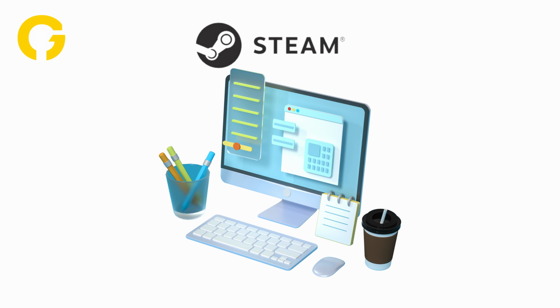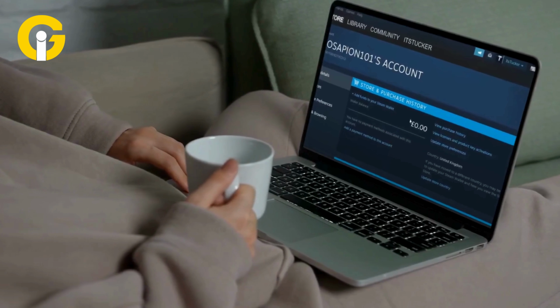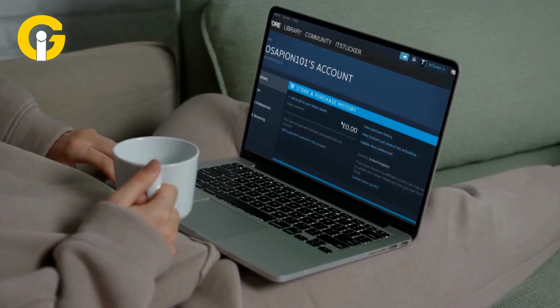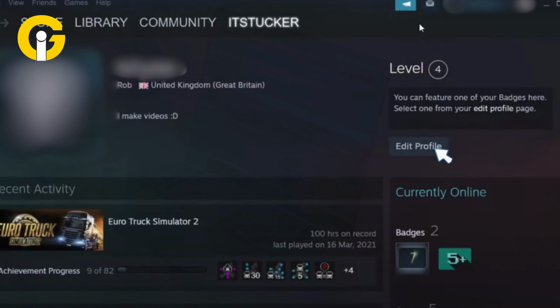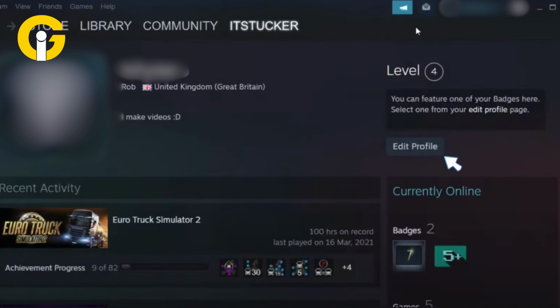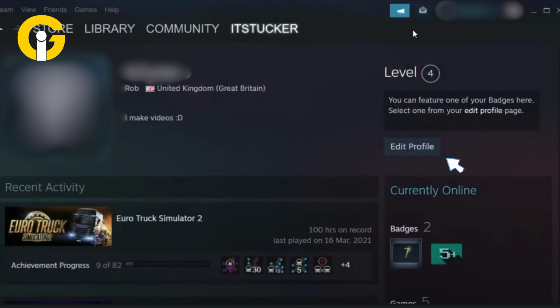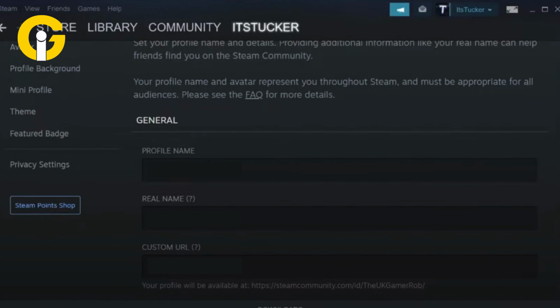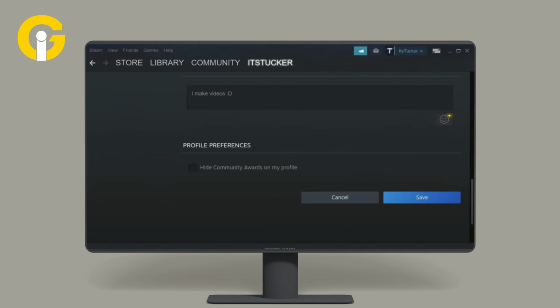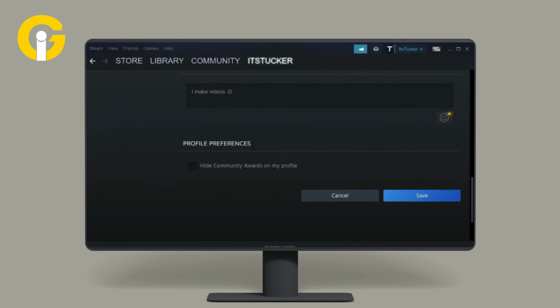On the Steam desktop app, hover over your username at the top of your window. From the drop-down menu, select Profile. On your profile page, navigate to the right-hand sidebar and select Edit Profile. On the next page, find the profile name form and enter the new username you'd like to use. When you've finished, scroll down and select Save at the bottom of the page.